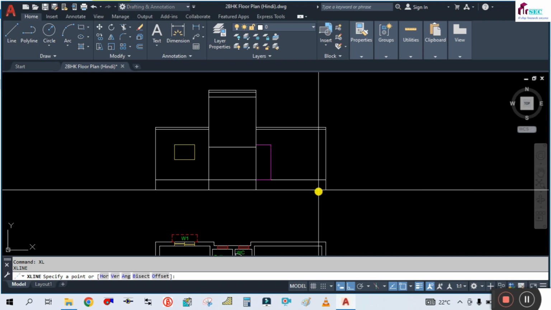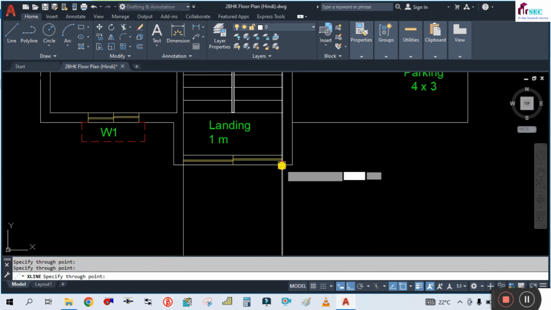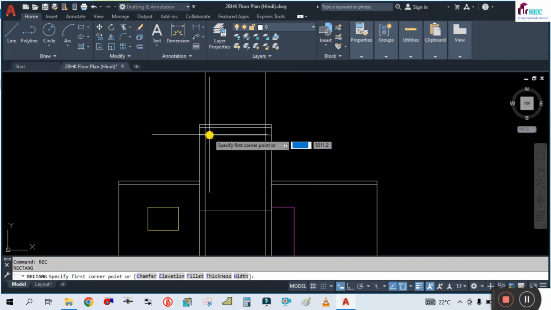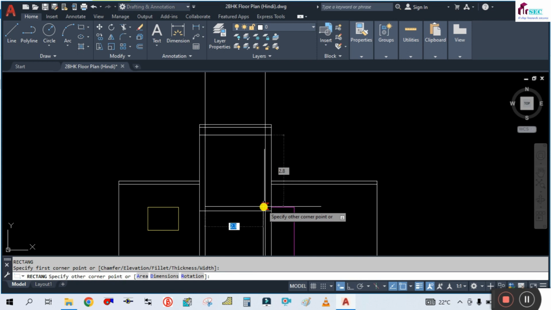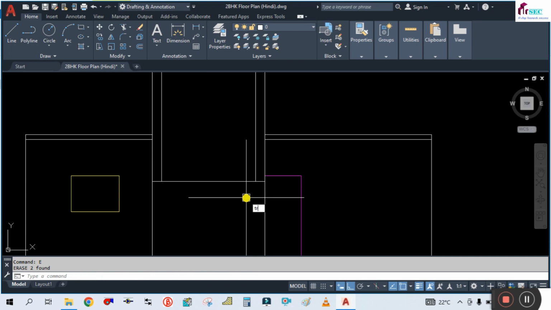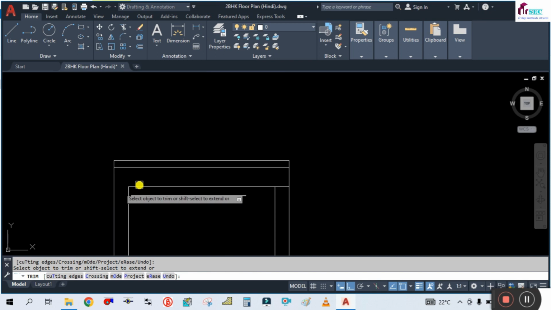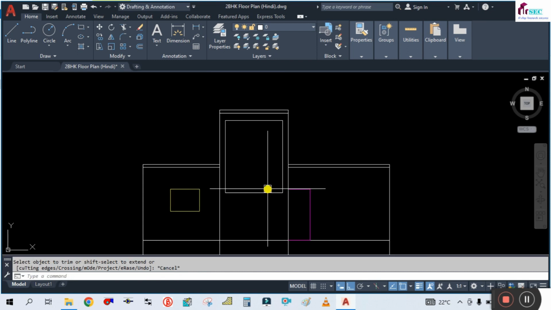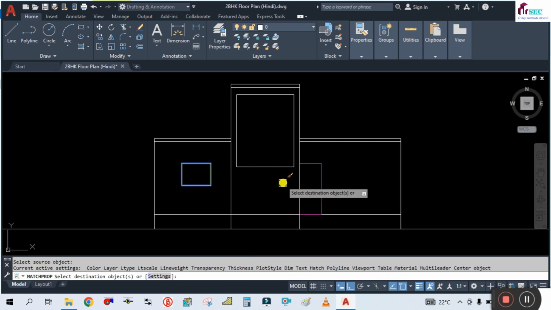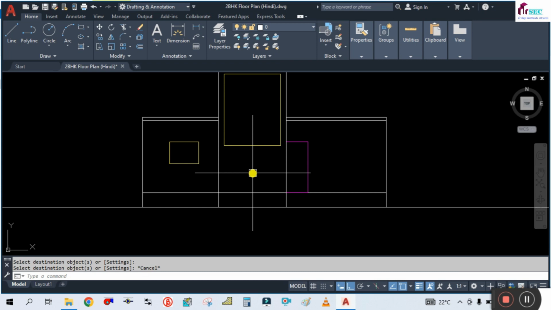Now take a construction line, XL, enter. V for vertical, you have to project this window, okay, from here to here. Then you have to draw the rectangle, so type REC from this point to this point. Then you have to select these two lines and erase it. TR double enter to erase this extra line. Okay, so this will be your window for the headroom. Simply use the match command, and you have to match it.